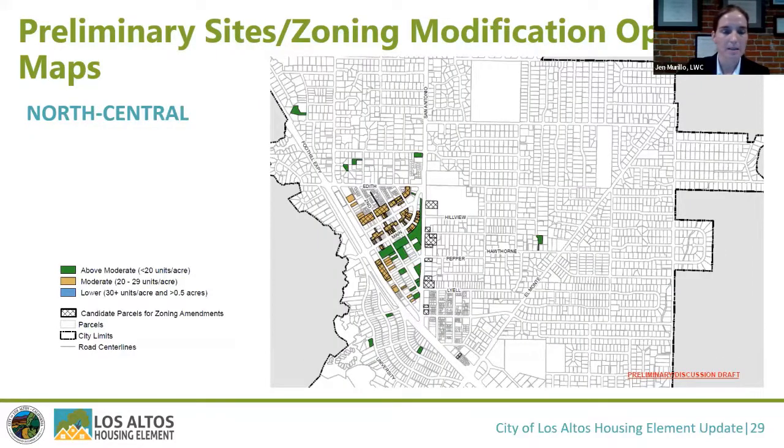Here, this is the sort of northern central area of town. This includes downtown. Here we've got a mix of moderate and market rate capacity, again, based on the limited development trends in downtown, but some rezoning options here that could increase that and give some opportunities maybe for lower income as well. And next slide.